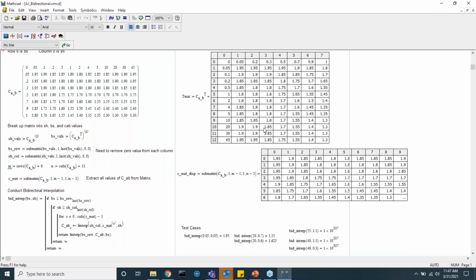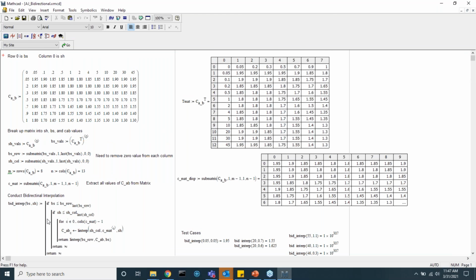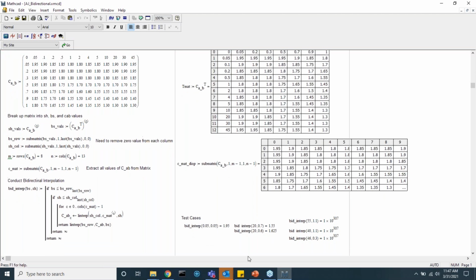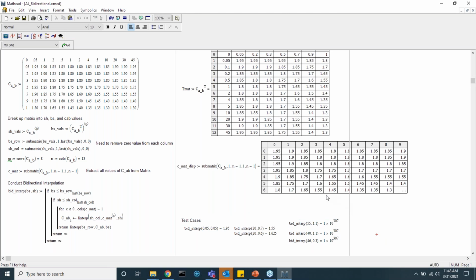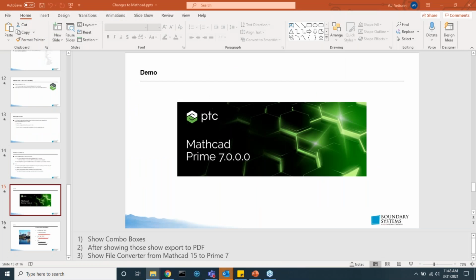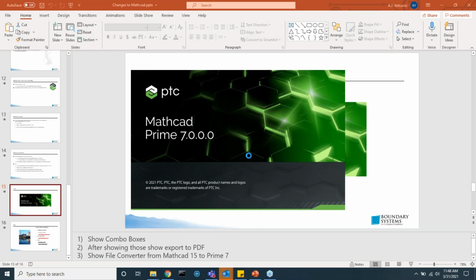And so we see kind of how the sheet works. I have a little function down here, this bidirectional interpolation, and I have my test cases. And so you could kind of note these values if you want, but it does convert over properly, and we could come and confirm that. If I close this and open up the Mathcad Prime 7 version that was converted.